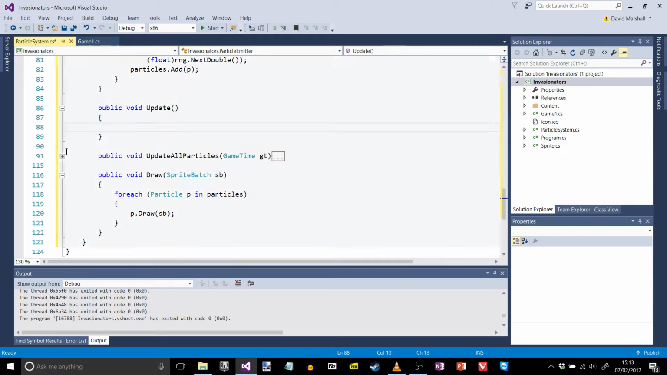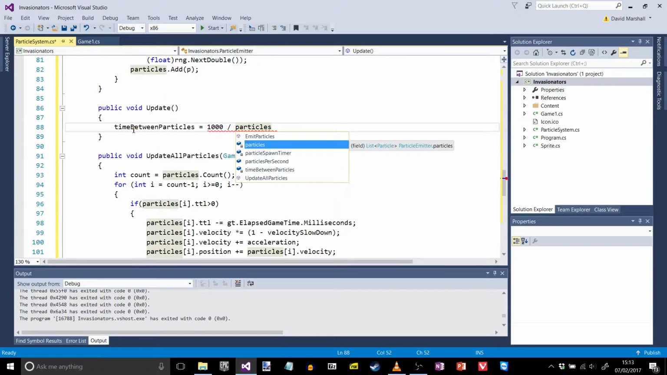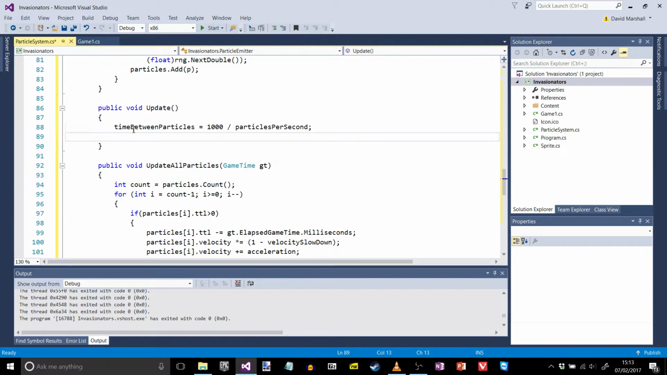Oh, the update, right, okay. Oh yes, I remember now, the update was not going to be updating the particles, but updating the emitter. So we take the time between particles, and we're going to work that out as 1000 divided by the number of particles per second. Sort of like a frame rate would be. It's a private variable, we don't really need to check it every frame, but I guess the user could change the number of particles per second.